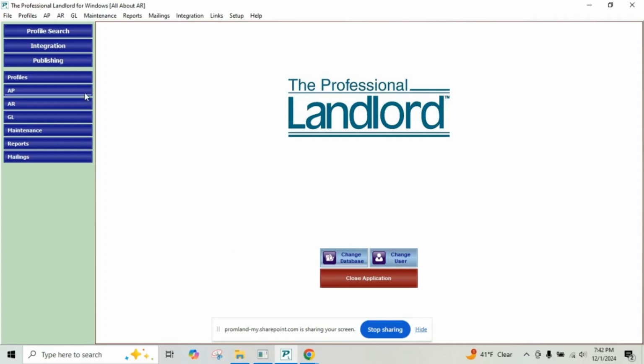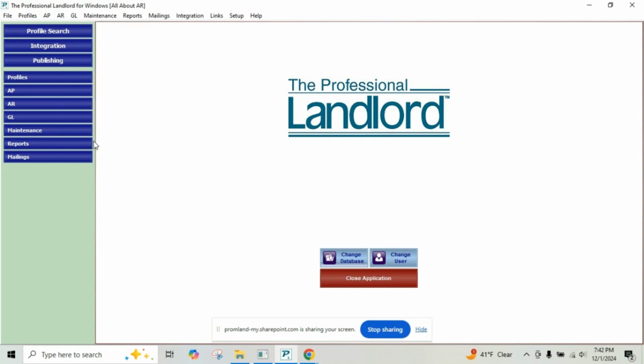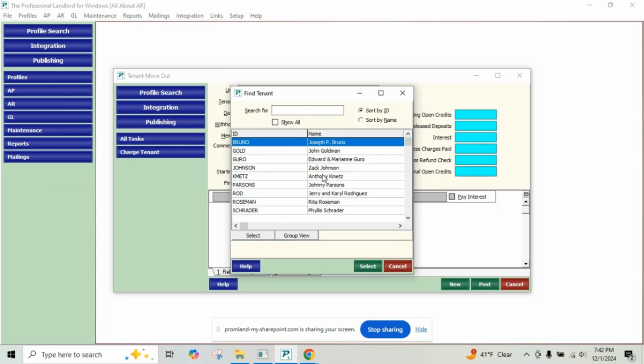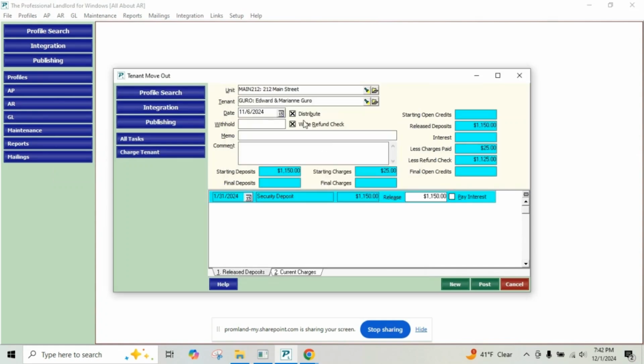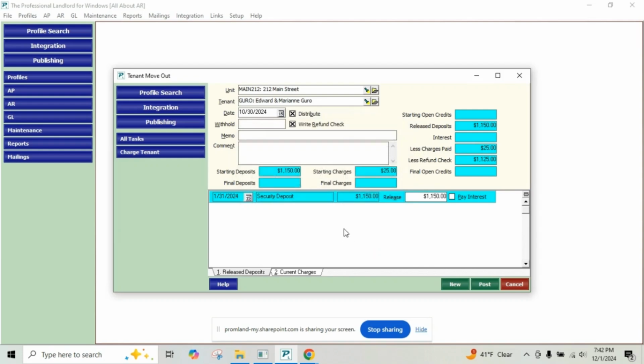This video goes over the tenant move out process. You can go up here to AR and go down to tenant move out. We're going to bring up the tenant that moved out, and we're going to set the date to the date that we want it to show on all the reports if they actually were refunded or forfeited security deposit.